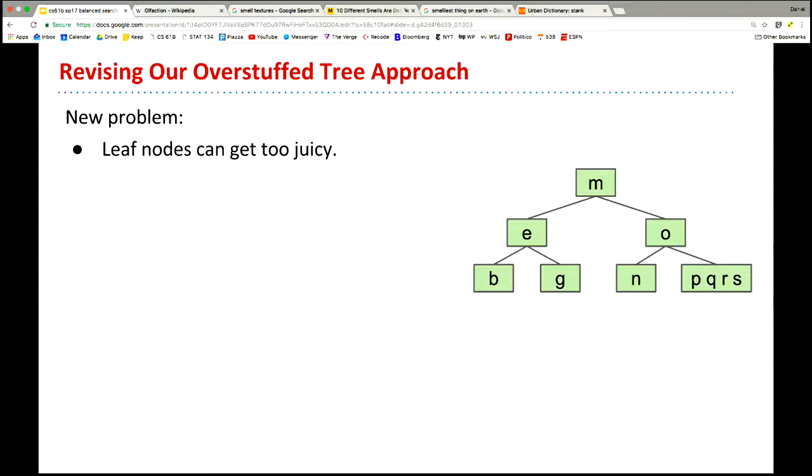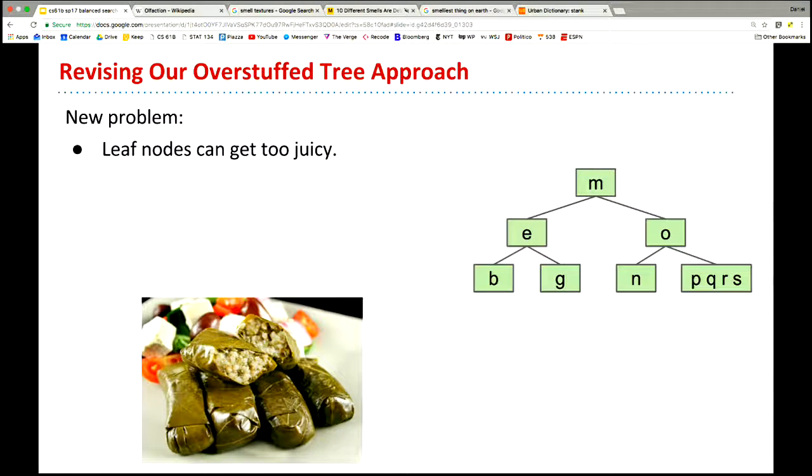So now we have a new problem, that our leaf nodes can get too juicy, as Josh would say. Or an analogy I would like to use is dolmas, where you take grape leaves and stuff them with rice and other things. Maybe your leaves, you're stuffing them so full that they're just about to burst. And so we need to figure out a way to make sure our leaves don't get too stuffed. So the goal here is that we still don't want to create any new leaf nodes, but we also don't want our leaves to get too juicy or too stuffed. So how do we solve this?